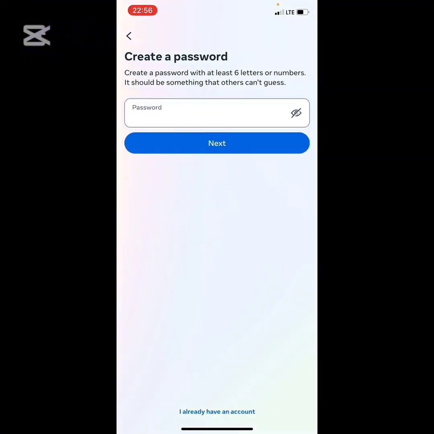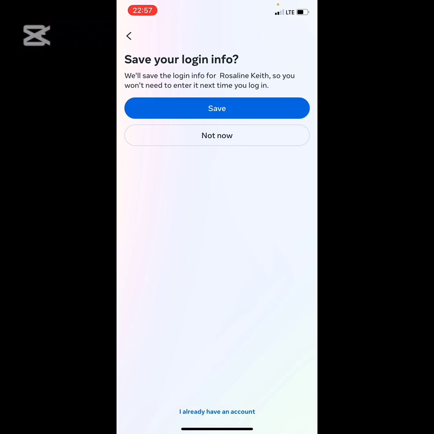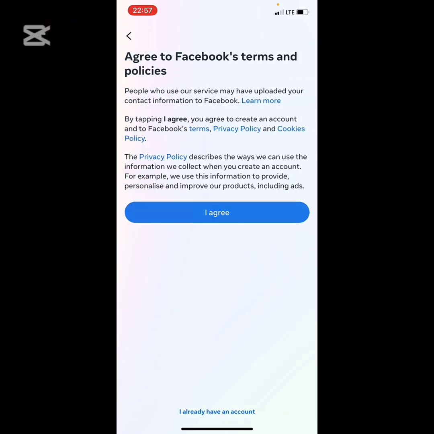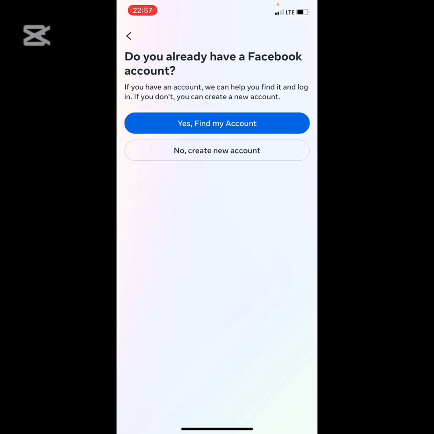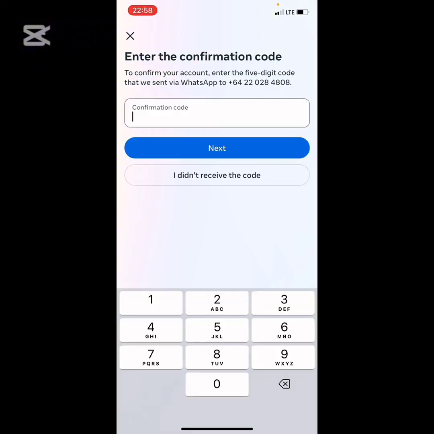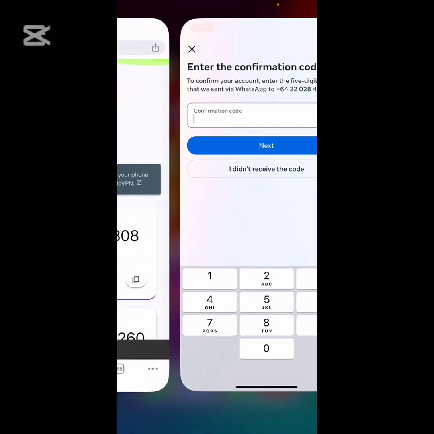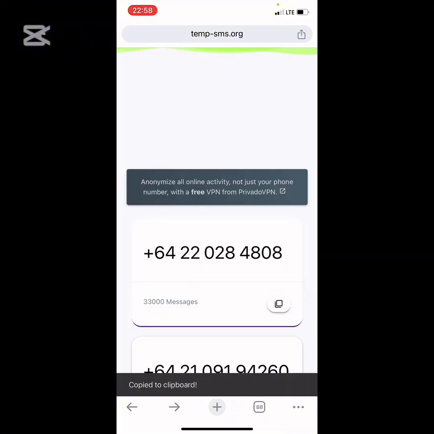When you get to this part, click on this space and input your password. After inputting your password, click on next, then save, then I agree. When you get to this part, click on no, create new account. Here you add your confirmation code, which has been sent to this phone number. Go back to your browser, select the phone number, which is this one, and click on it.